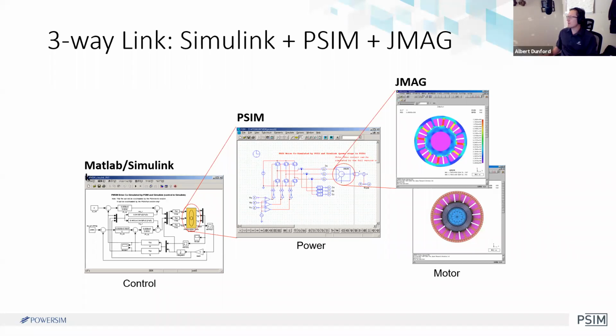Importantly, someone might ask, because I know that Simulink links directly to JMAG. So there could be some questions as to why you'd want to put PSIM in the middle, or just use the Simulink to JMAG link. And from our experience, it's much easier to set up that link with PSIM.